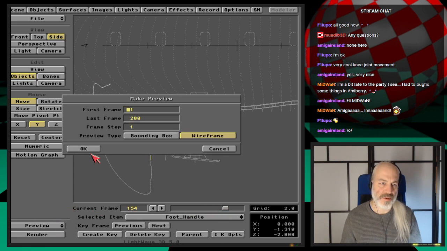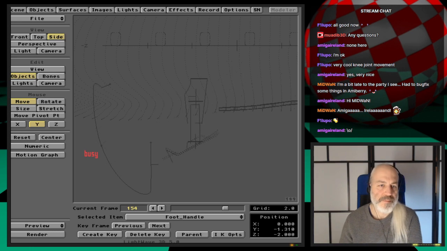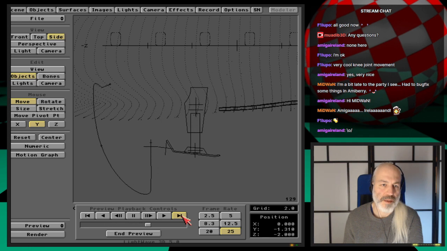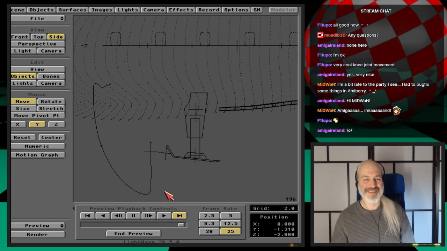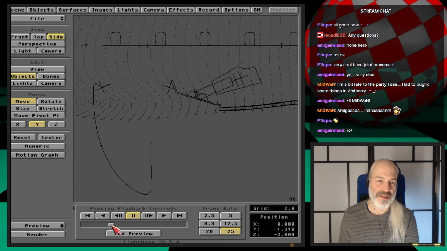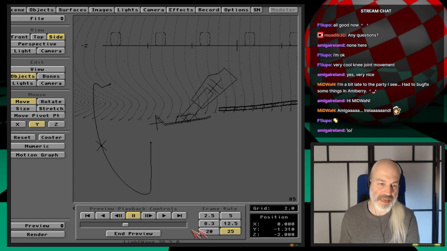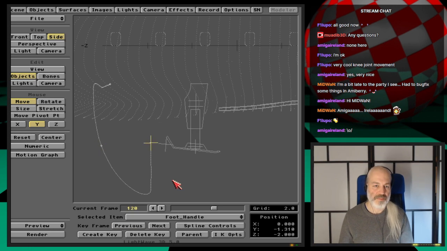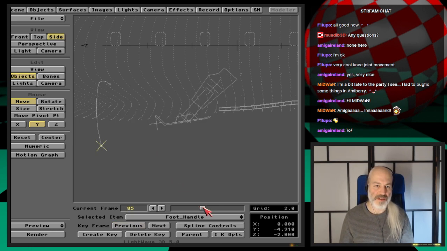Okay, let's see. Let's do some preview. Okay, how it's going to be. So what we have here is like, red already here, that should stay here. So this is 80, this is frame 85. So let me see here, frame 85.